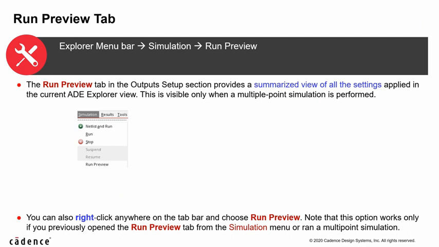The Run Preview tab in the Output Setup section provides a summarized view of all the settings applied in your current ADE Explorer view. Now on the previous slide, we saw how a multi-point simulation looks. So this Run Preview tab is visible only when a multi-point simulation is performed. You can view various details such as the total number of sweep points and corners that are run, number of active tests or job policies being used, etc.